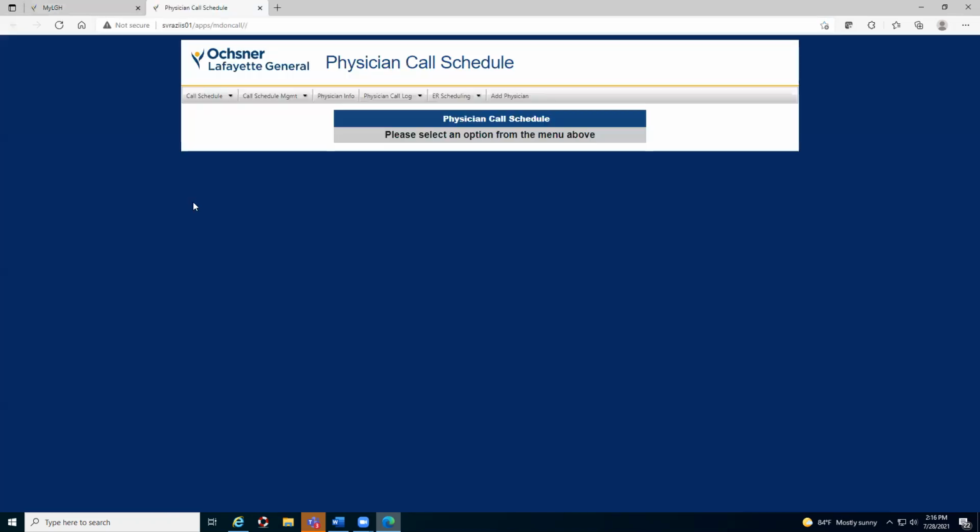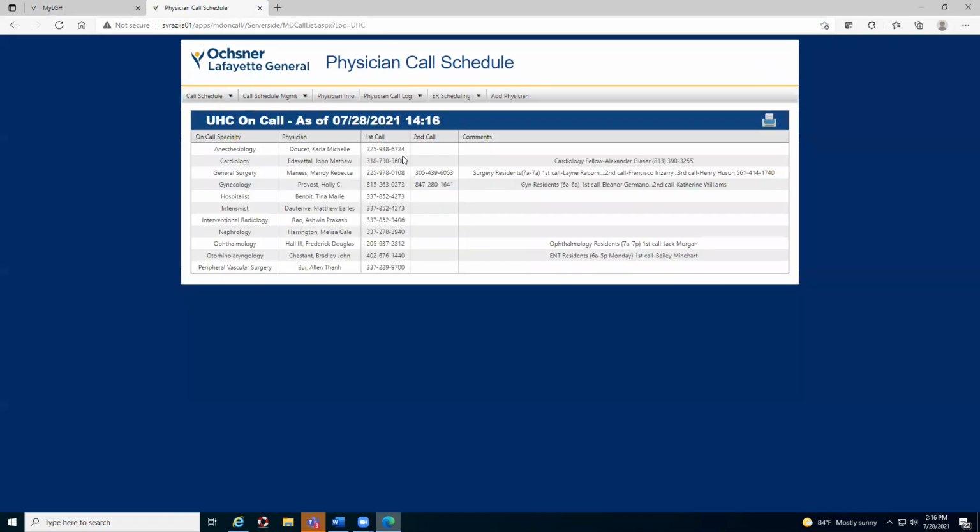When you click on that, the first thing you want to do is go under Call Schedule, click the drop box, and you'll select which facility you work at. And then it's going to pull up the physicians on call as of the date and time that you pulled it up, so you can find which specialty, who's on call, and their contact information.